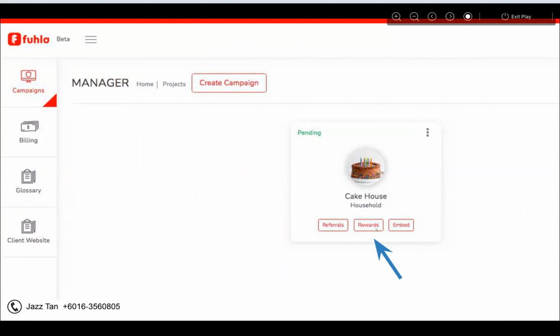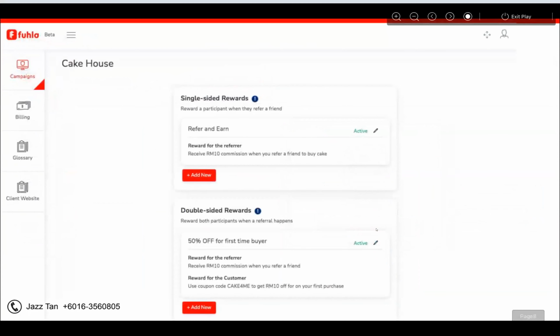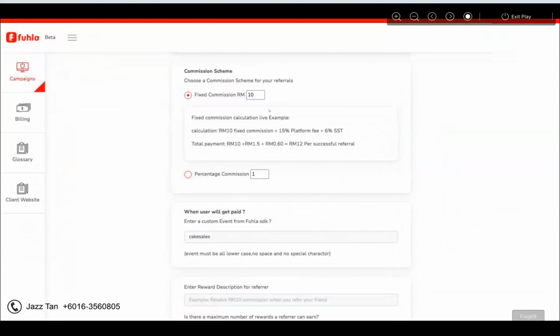So you can actually set up your commission within our system itself. So it looks something like that. Within the system itself, when you set up your reward, you can put how much commission you want to give out to the referrals, right? You can set whether it's a fixed commission or a percentage commission.